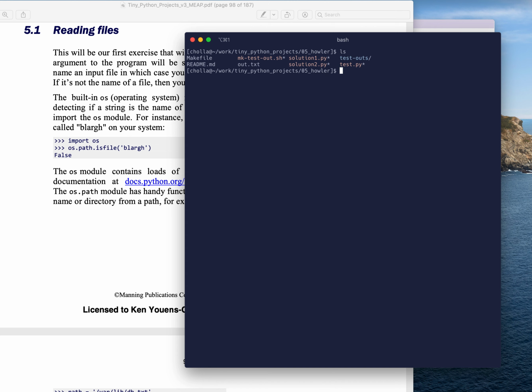So if I ls here, we can verify there is no file called blarg. So if I go into my Python 3 REPL here, and I import the OS module so that I can use it, if I say os.path.isfile, and I give it the name of a file that clearly does not exist, like blarg, then it returns False. That is not the name of a file that exists. I do see that solution1 is a file here. So if I replace that with solution1, True, that is a file.